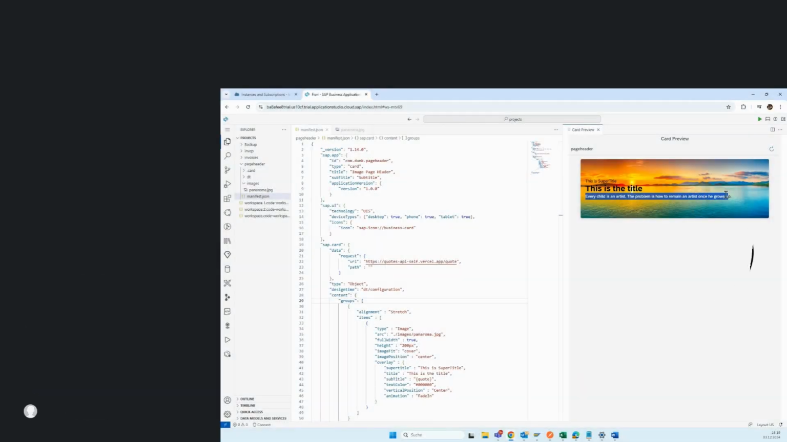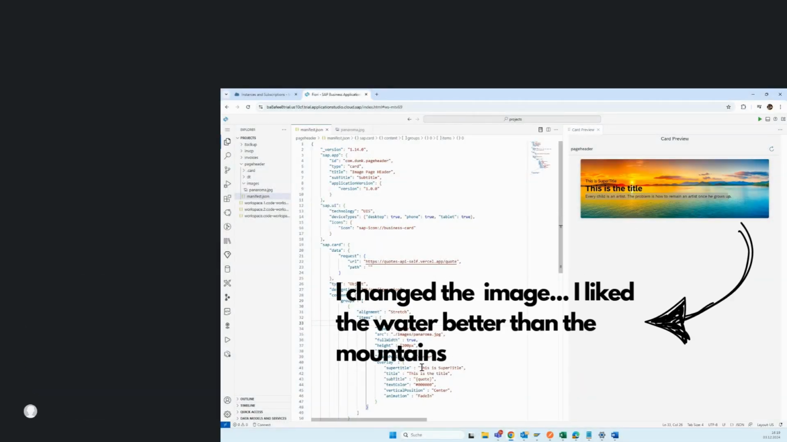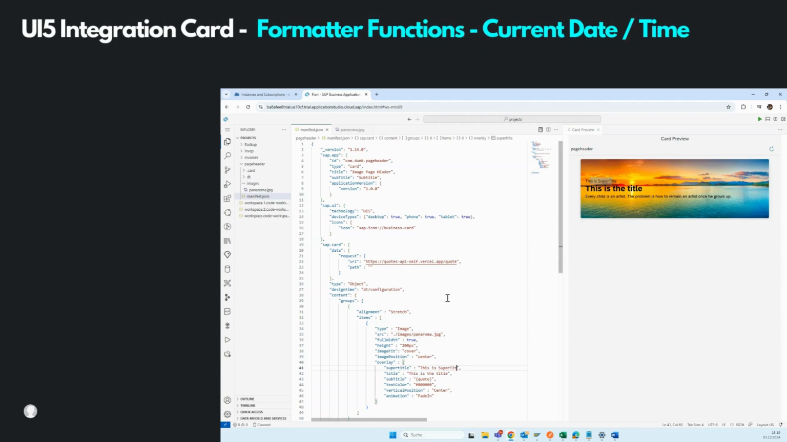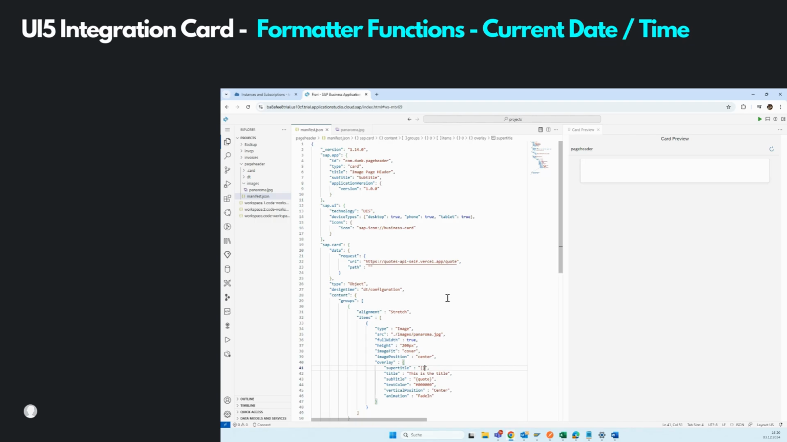Now that we have improved our subtitle, let's bring our attention to the super title. The super title is something that appears right above the main title, and at the moment, this is hard coded. I'm going to replace this. I want the current date and time to always be displayed as part of the super title. The way to do that is going to be a bounded value.